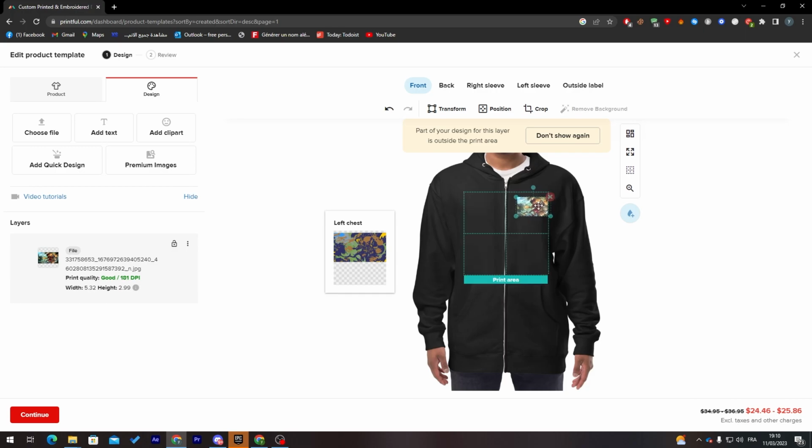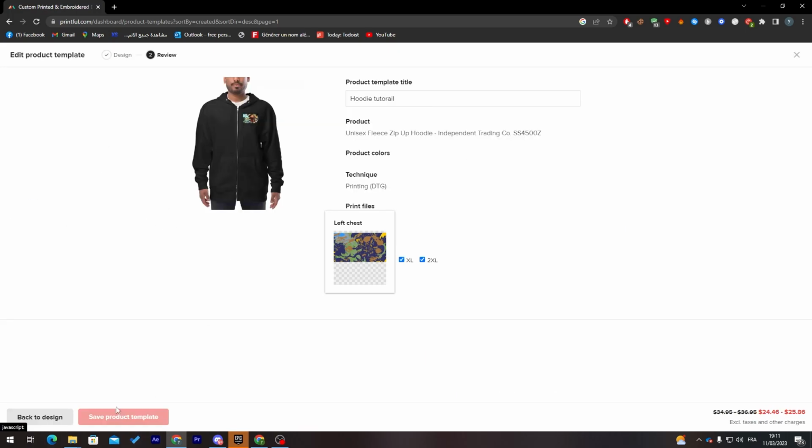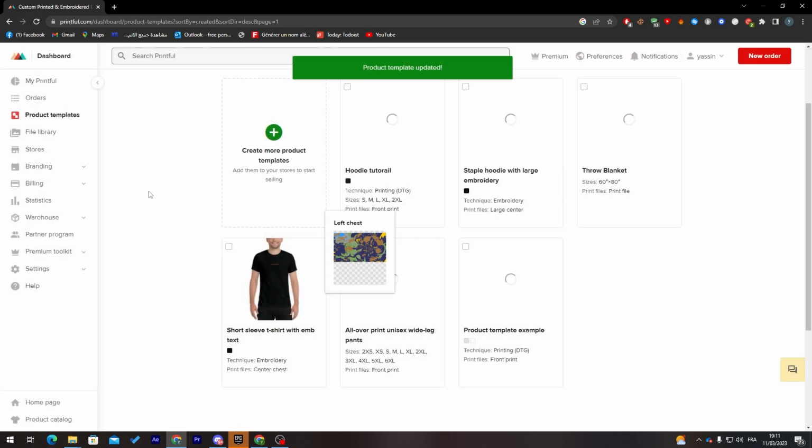And as you can see now, I can make it wider, like I can put it across the whole chest as I like, and I can put it wherever I'd like. So it's up to me what I want to add. And if you didn't understand anything from here, you can just view the tutorial video on how to edit everything.